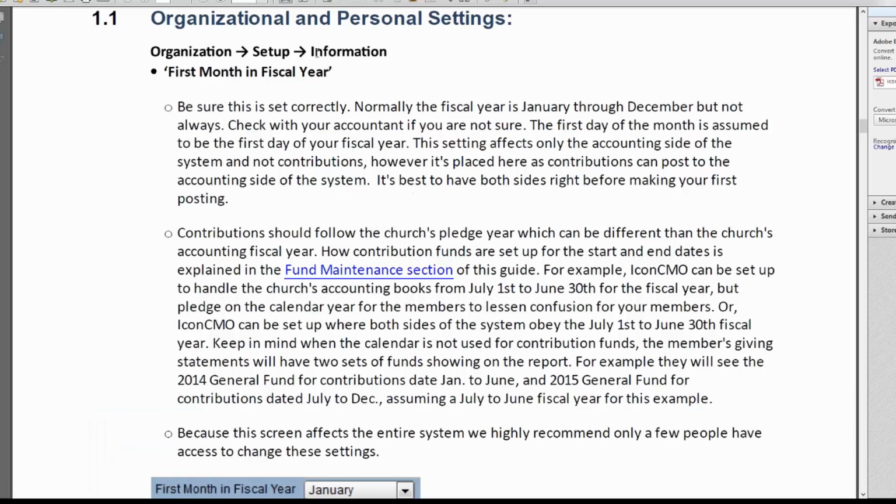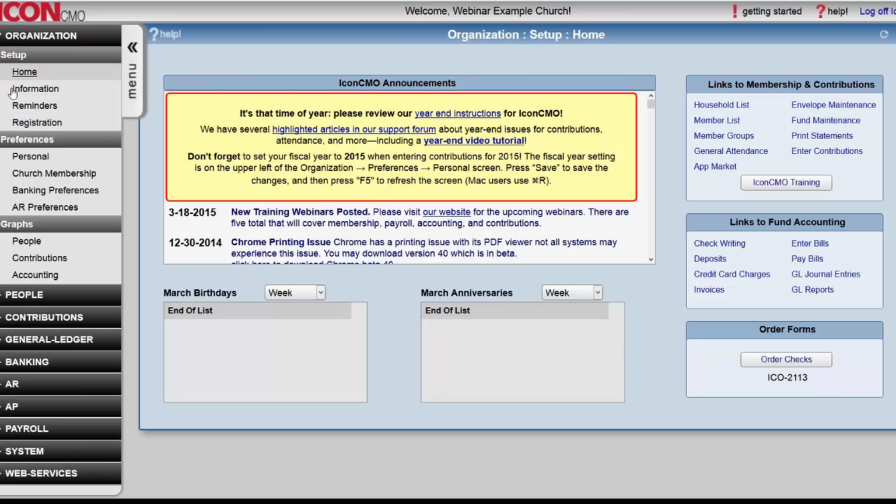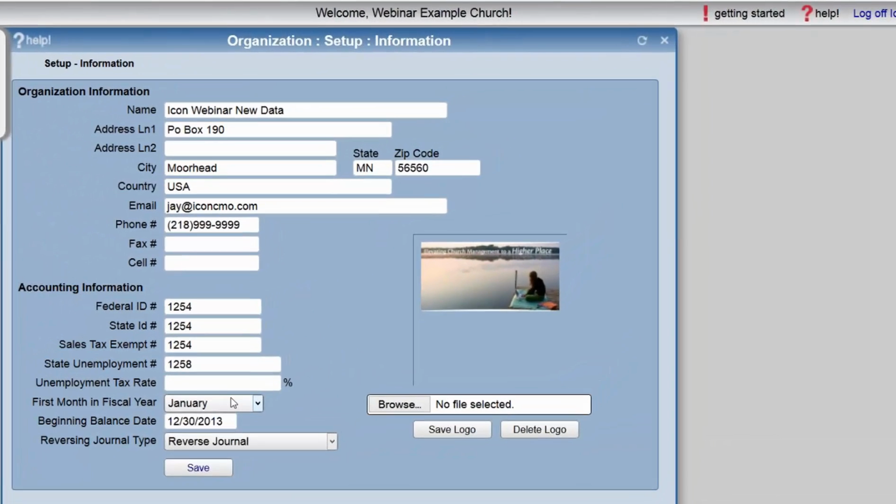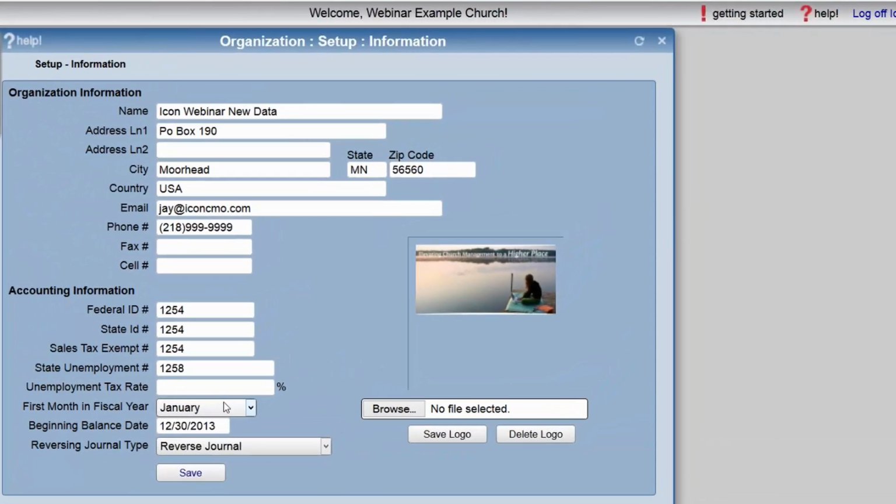It says go to organization, set up information. That's the screen we're going to go to. So organization, set up information, and it's right here. So you would set your first month in their fiscal year. Some churches it might be July, others will be January. Sometimes I've seen some real odd ones, September, October, and so forth. So make sure that's set correctly, and you should be good to go at that point.